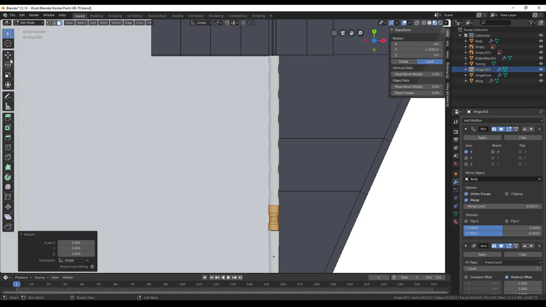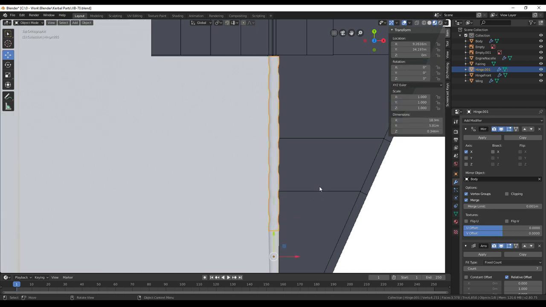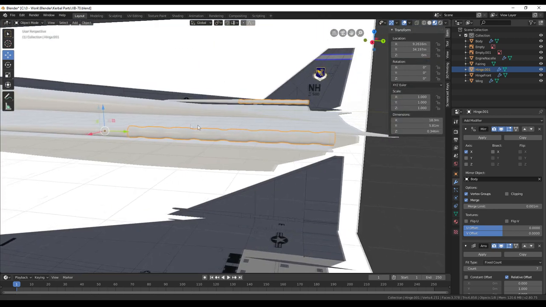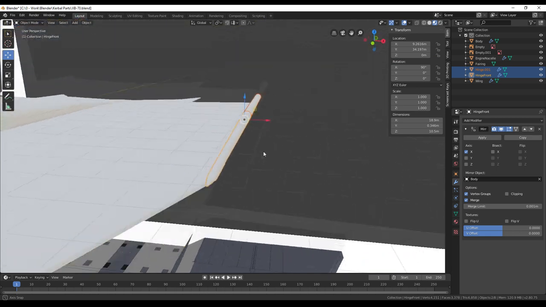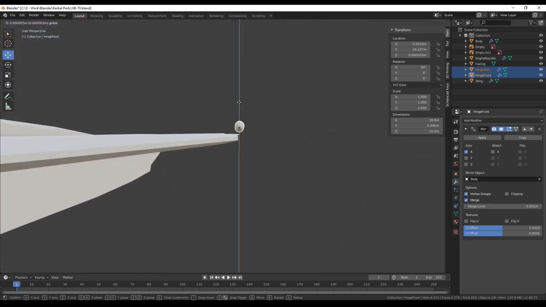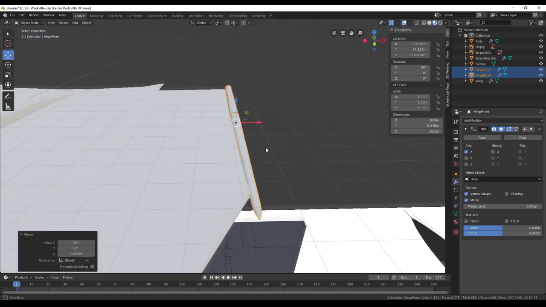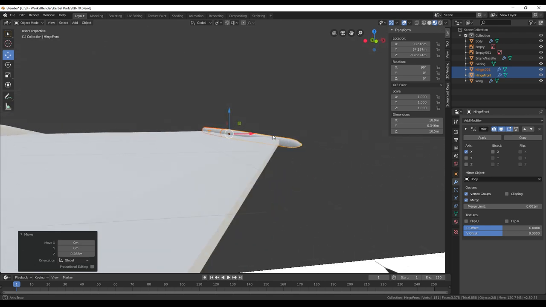Okay, and then move this up. There we go, much better. Okay, and then we want in object mode to take all these hinge bits and the hinge front. So hold shift to select both. You can click inside the window as well. And we want to shift this down directly.